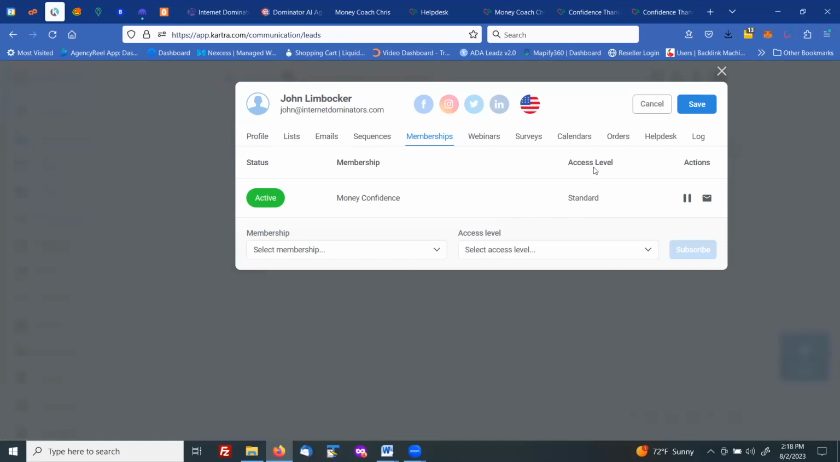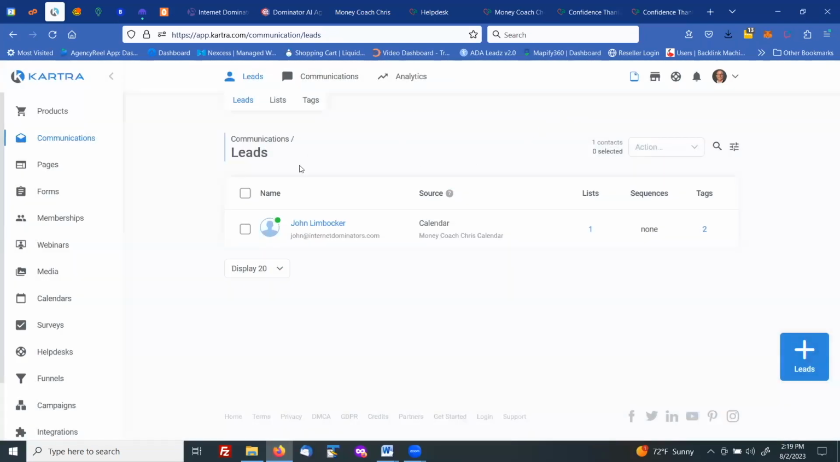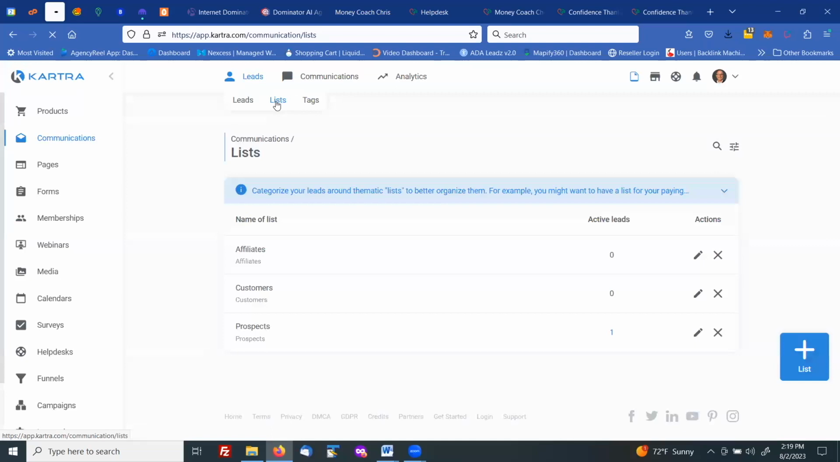Now, if they call up and they say, hey, can you resend the login? All you do is just come over here, resend login details. Just like that. Membership login details sent. Piece of cake. So this is more getting into the end of where you manipulate and manage your lists, your prospects.